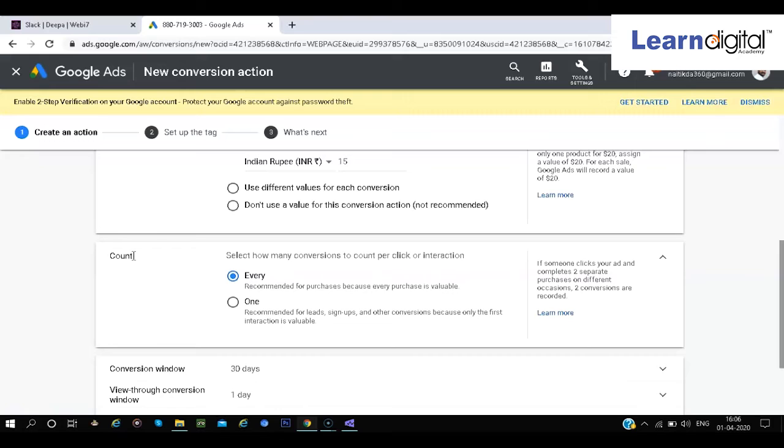Over here I can write that every purchase is valuable. Every click is important for me, every interaction is important for me, every conversion is important for me. But for example, if the person comes to my website and fills up a sign up form, the same person comes tomorrow and again fills the same sign up form, I'll count it as only one conversion, because it's the same information they're giving me. It's the same data filled up by the same person. So I'll count it as one conversion because the value of that conversion is the same. But if it's a purchase, for every purchase I'll count it as a conversion.